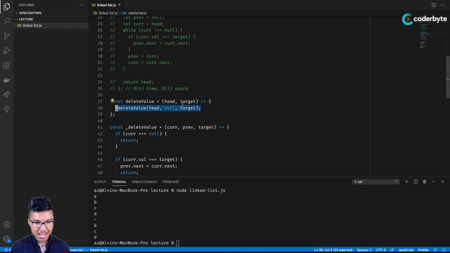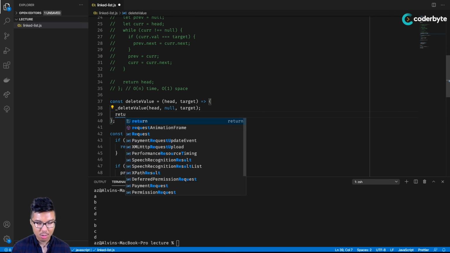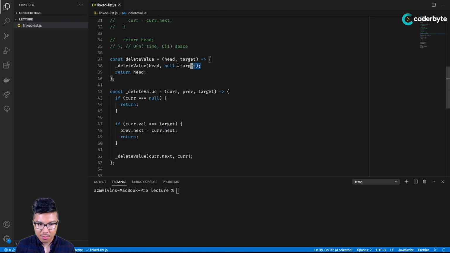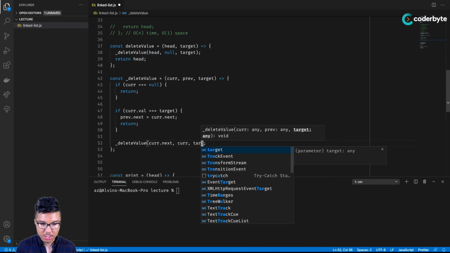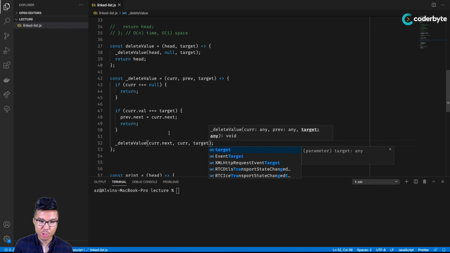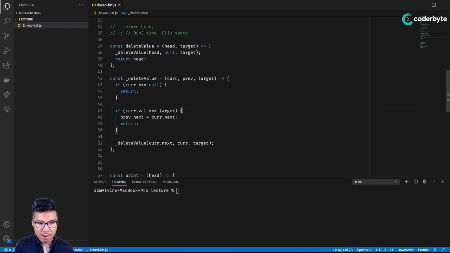And I know that my delete value needs to still return the head of the linked list. So I'll just return the head over here. So that top level call looks good to my recursive delete value function. But I also notice now that I didn't pass in the target over here. So let me go ahead and add that in, right? The target never changes over time. But at this point, I think we're ready to test our code.